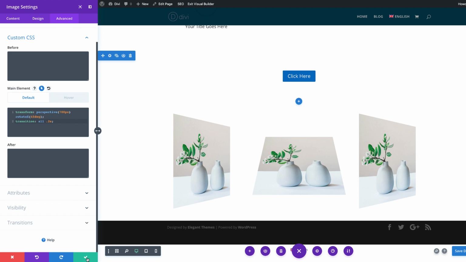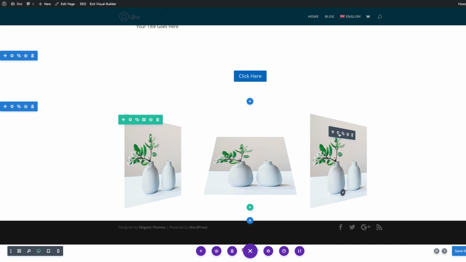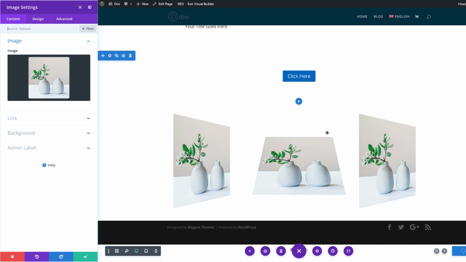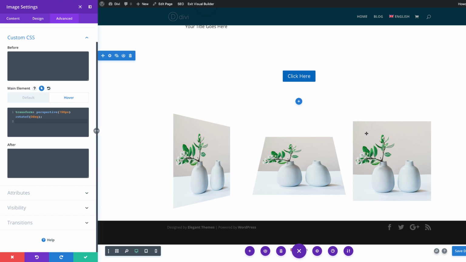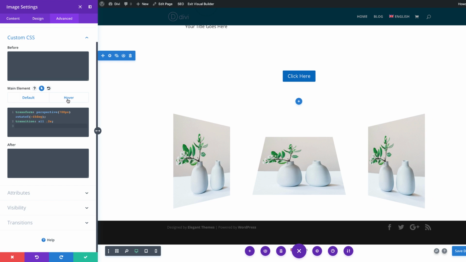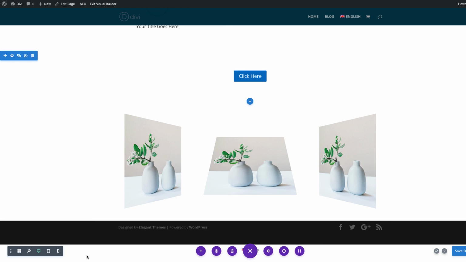Now let's move on to the final one. So we're going to save this, and then again we're going to click on this module settings, Advanced, Custom CSS. So we are going to start with the default CSS. We're going to replace this with our new one. So I'm going to paste it in place, click on the hover tab, and I'm also going to paste my CSS code in here like that. So these are now the 2 different states, and then we can go ahead and save.